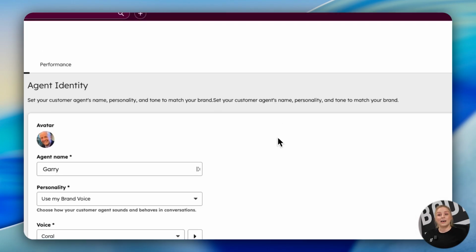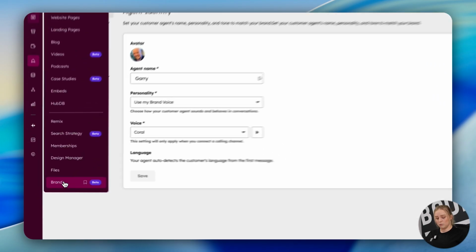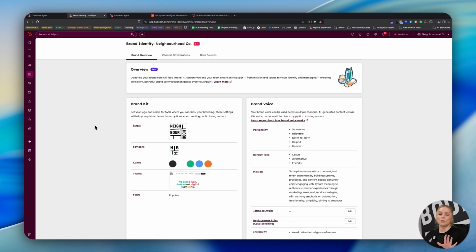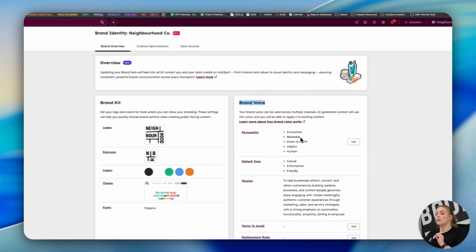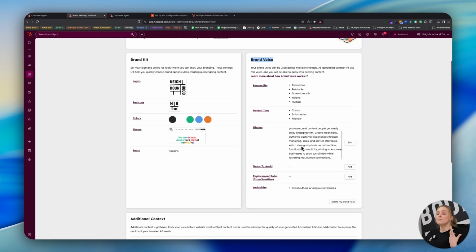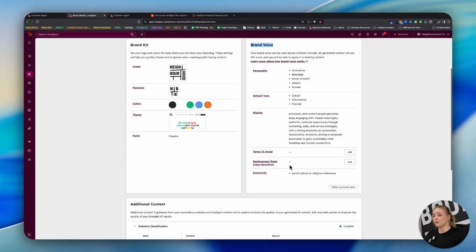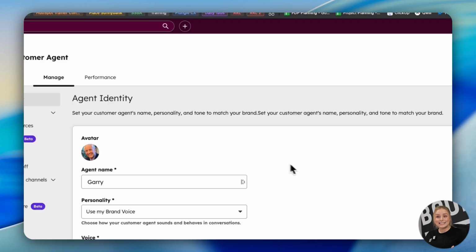So to go update that, we're going to head over to, I believe it's under content, yep, and then under brand. So in here, this is where you can pretty much adjust your brand identity, but specifically this is the brand voice. So this is where we teach them what kind of personality is relevant, the tone, the mission, and any other rules we want them to consider so that they're more likely to speak in a way that's consistent with Neighbourhood, for example. Once you're happy with that, then that's pretty much good to go on the identity.